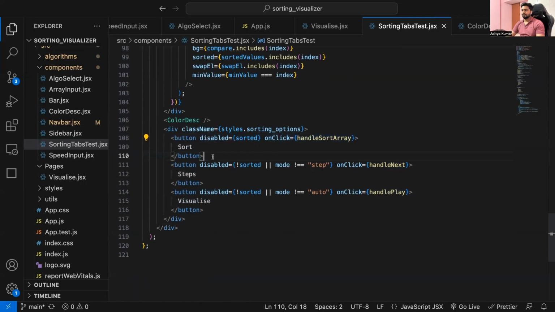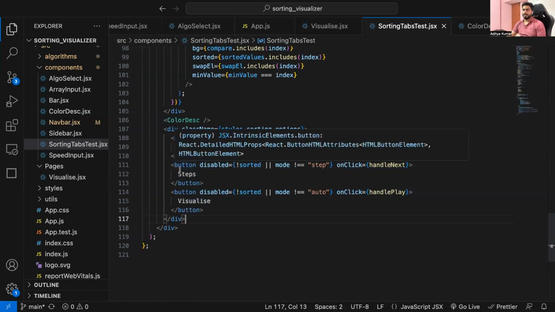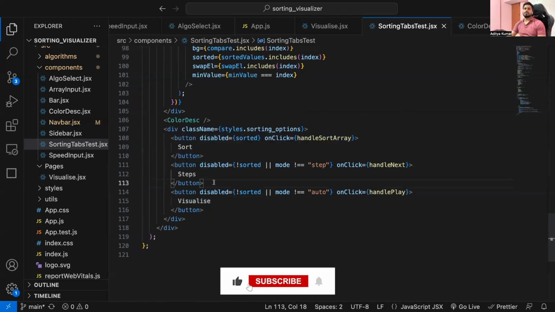Once you click the first button, that is your sort button, on click of this sort button, whenever I click on this sort button, what happens? This particular function will be executed, and till that point, these two buttons will be disabled. Why? Because the array is not sorted yet, so the reel is not available to play. So that the user doesn't get confused, I have simply disabled the button, right? Because the reel is not available with us, so what will we play?